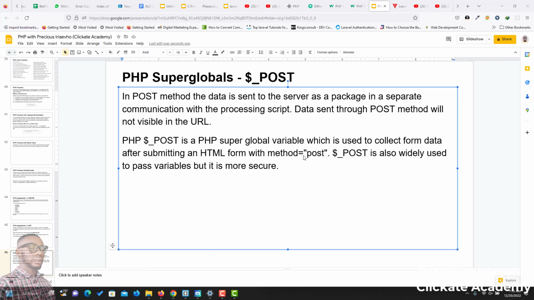PHP super global POST. So we want to talk about the PHP POST super global variable. In the POST method, the data is sent to the server as a package in a separate communication within the processing script. That is, data sent through the POST method will not be visible in the URL. So you can understand now that if you want to send more secured information like password or credit card information, you have to use the POST method.